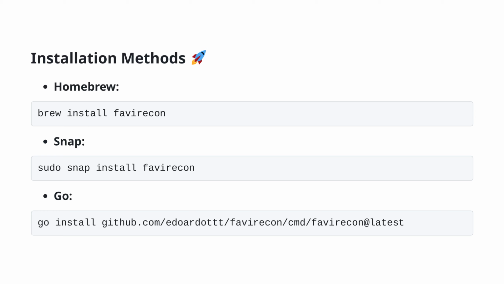go install github.com/edoardottt/favirecon/cmd/favirecon@latest. These options ensure that Favirecon can be easily accessed and integrated into your existing workflow, regardless of your operating system or development preferences.